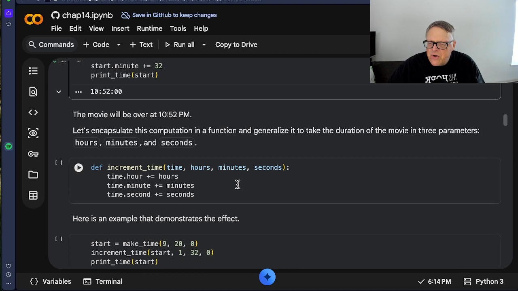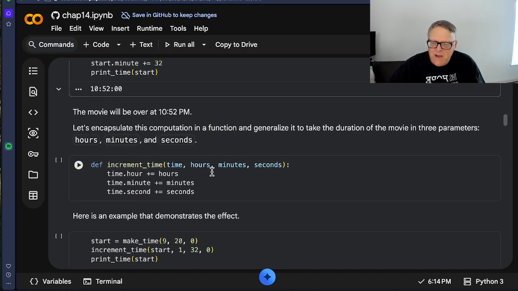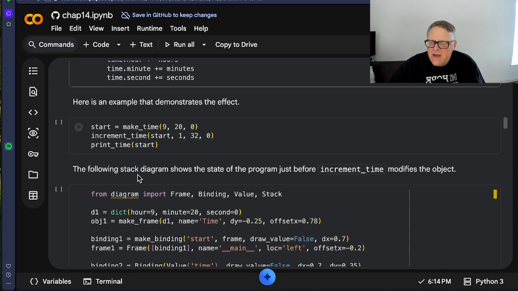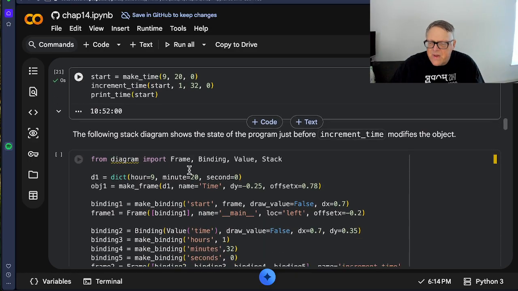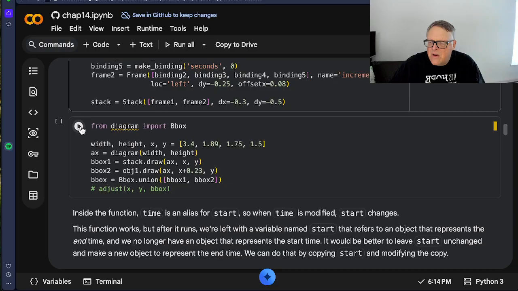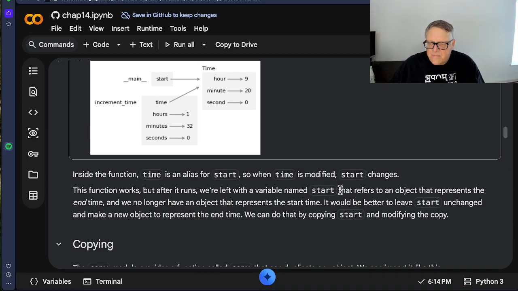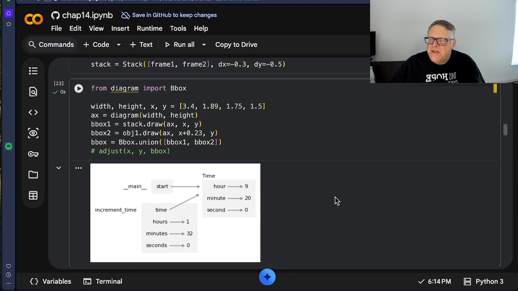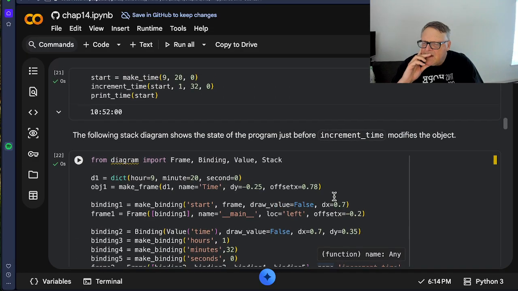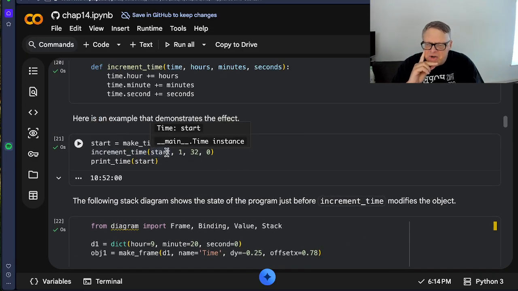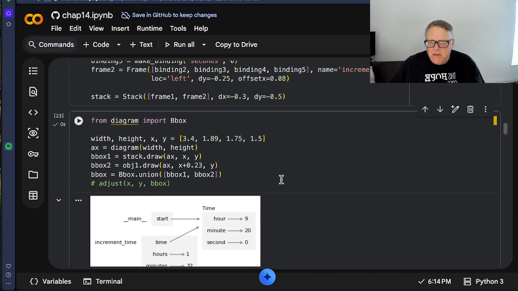All right, so you can now make increment_time where it takes an incoming time and adds this many hours, minutes, and seconds to it. And so here you can take 9:20, 0, and add 132 to it and get 10:52. So again, you've got one of these little graphical diagrams to show you. You start here, in comes time, and then you increment the time by this amount. All right, now, this function works, but we're left with a variable start that represents the end time. That's true. When we increment it, it changes start to there, so that's a little bit unprofessional.